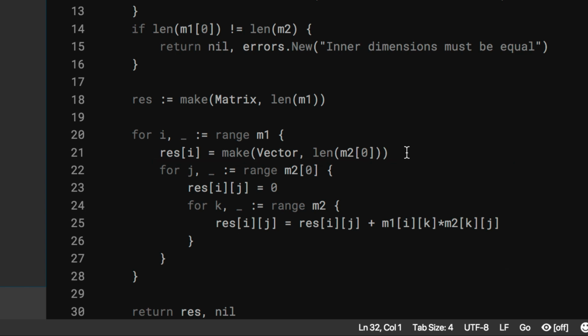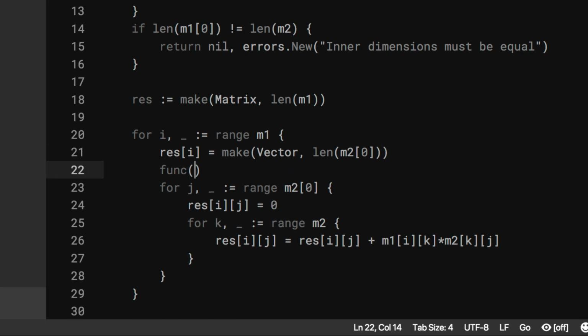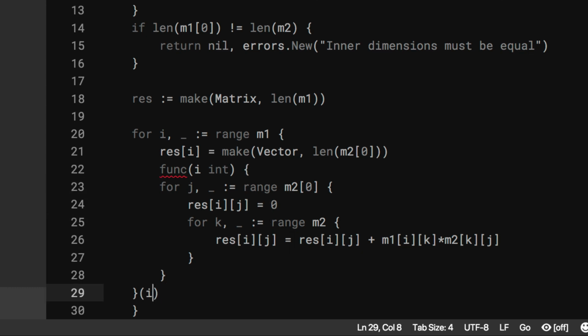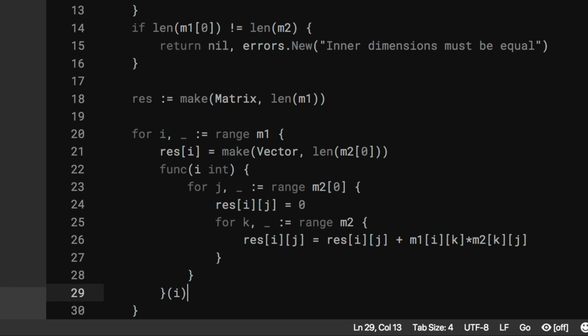Let's see if we can make the inner loops run concurrently. First, we turn the inner loops into a function that we call immediately, passing the outer loop index I into it. Now we can easily verify if there are any write conflicts. Does a function call overwrite the results of a previous function call? No, because the function writes into column I of the result matrix, and I is different on each function call.